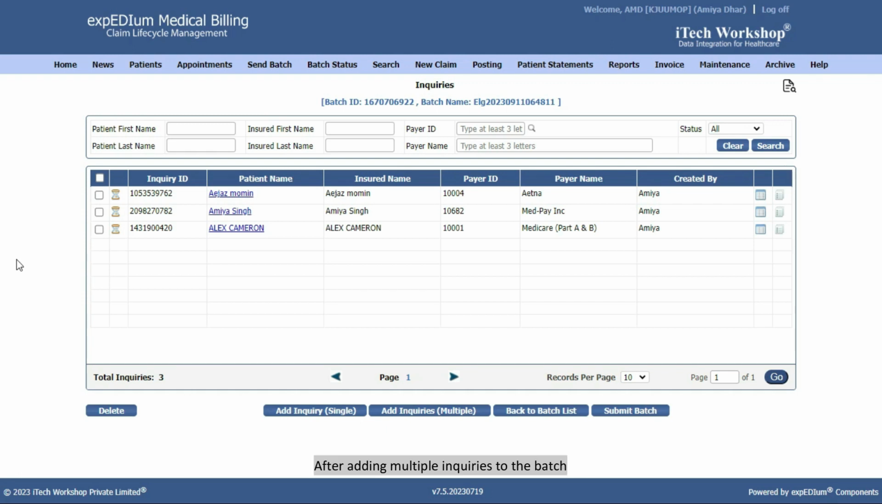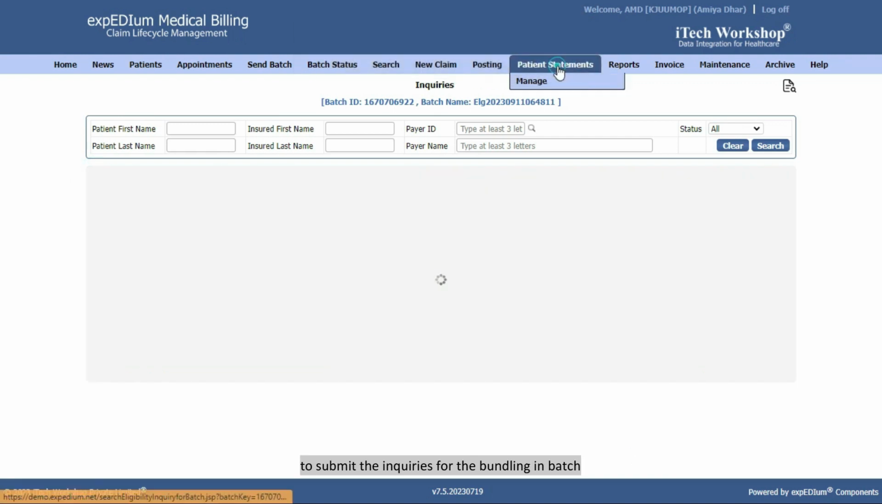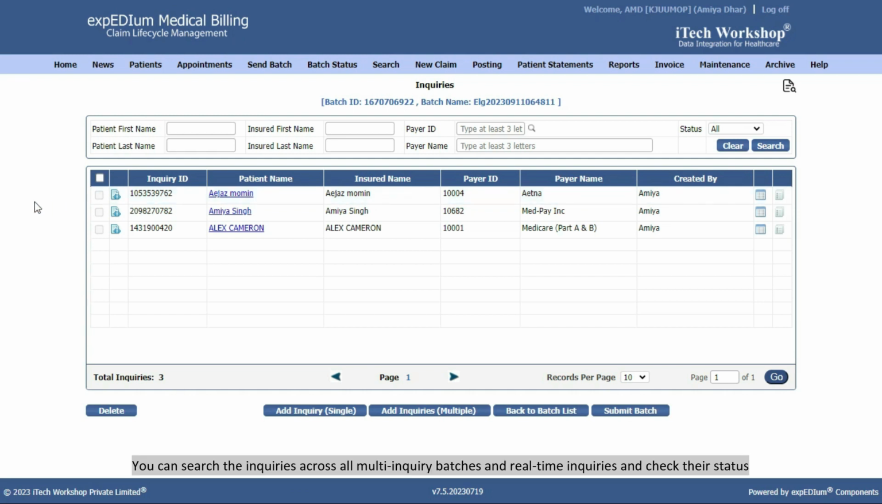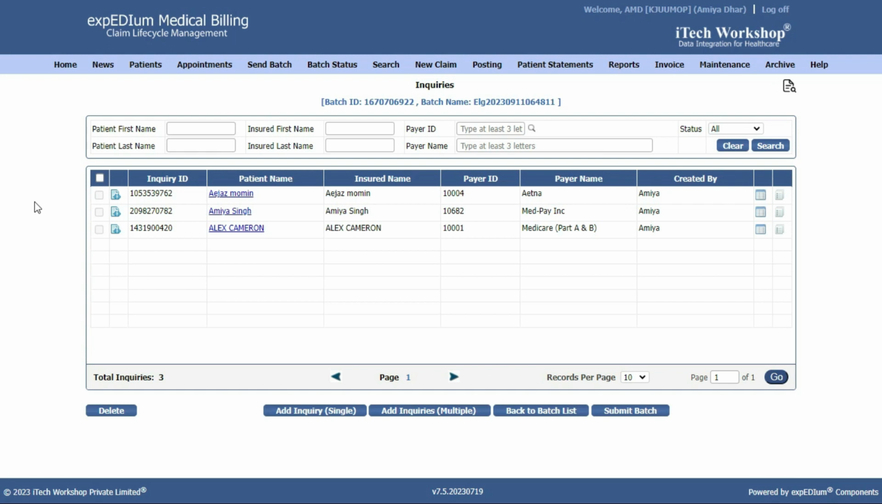After adding multiple inquiries to the batch, select them and click Submit Batch to submit the inquiries for the bundling in batch. The batch status will change from pending to created. You can search the inquiries across all multi-inquiry batches and real-time inquiries and check their status.